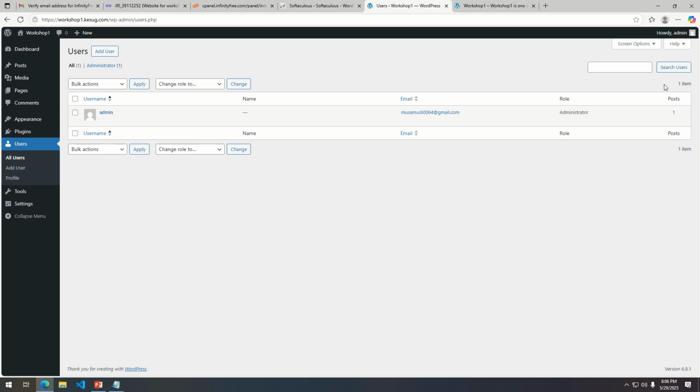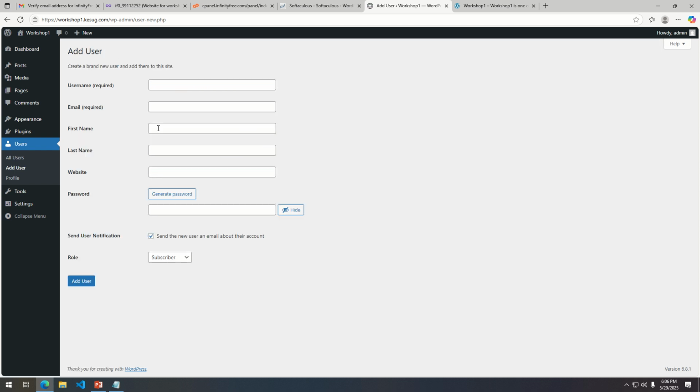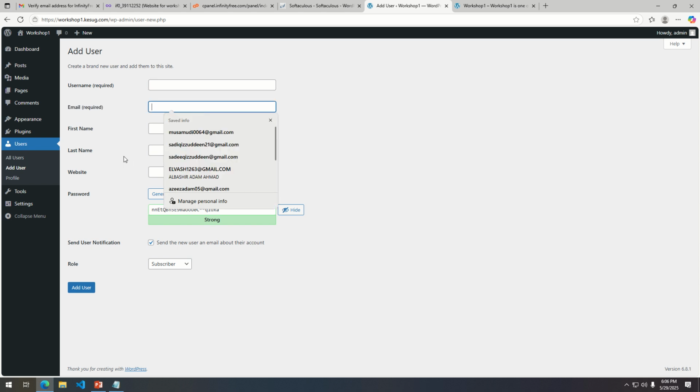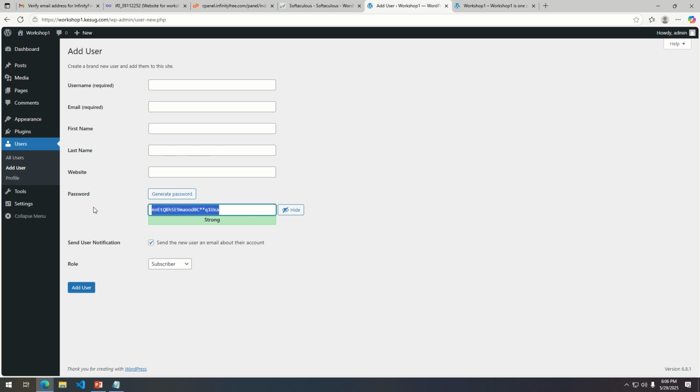If you want to add a user, you can do so by just clicking on add user and filling in this information, especially the fields that say required. So the username is required, the email is compulsory, while last name, first name, and website are not compulsory. Then you can generate a password or create your own password. Then, most importantly, you select the role of the user you are trying to add.